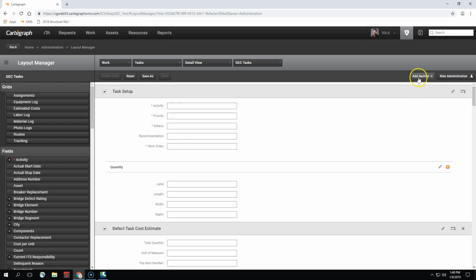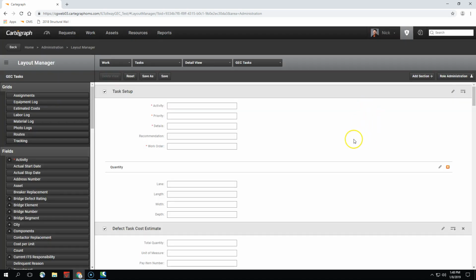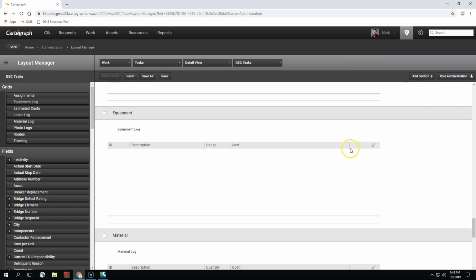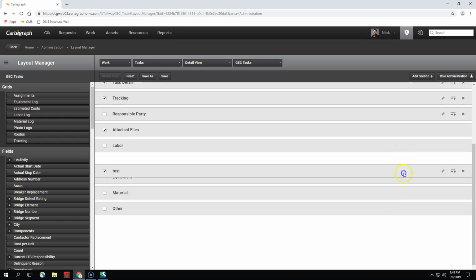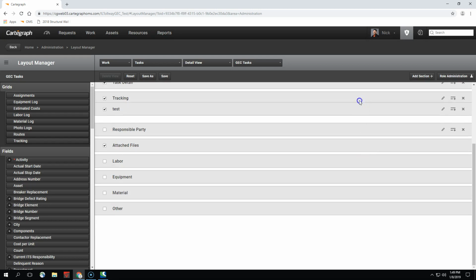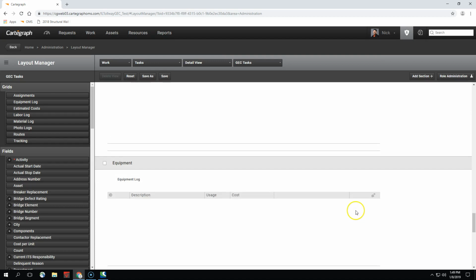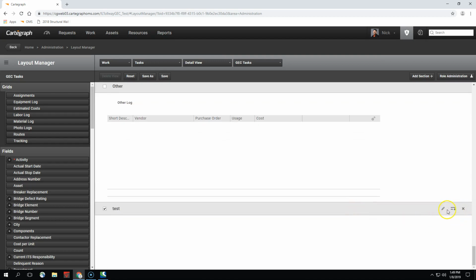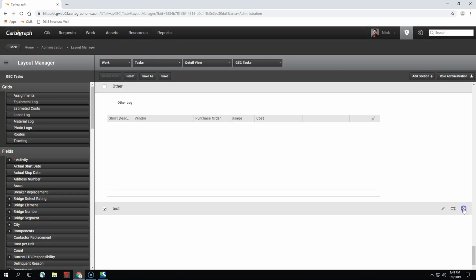So in add a section, if I click this, I could say test, and then if I scroll way down to the bottom, there's my test header. So it automatically gets put down at the bottom. I can certainly click and drag to move it elsewhere if I want to do organizational things. Scroll down to the bottom here again. I can go ahead and edit it and change what it says. I can add a group header, which is these fields underneath it. Or I can just disregard the header in general.